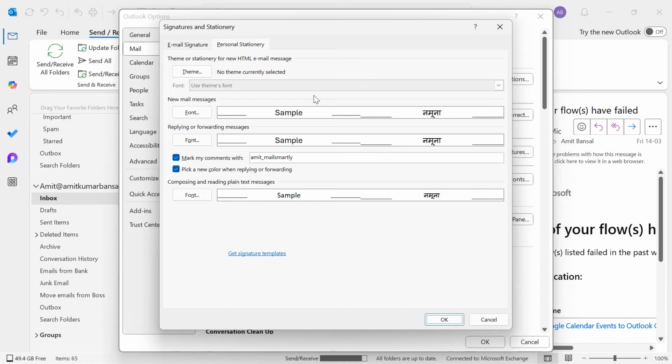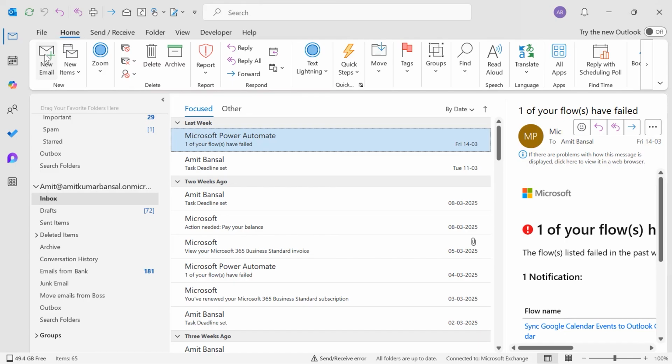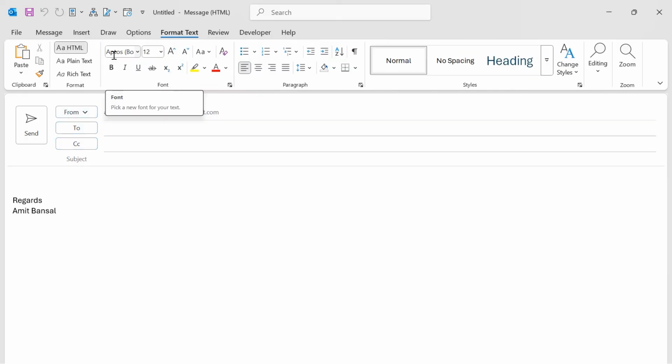Now, if you look carefully, you will see there are three sections: new email messages, replying or forwarding messages, and composing and reading plain text messages. So here, let me show you the default font. Simply click on the Home tab, click on New Email. Now you will see the default font. When I click on the message body and click on Format Text, Aptos, which is by default already selected by Outlook, and the font size is 12.